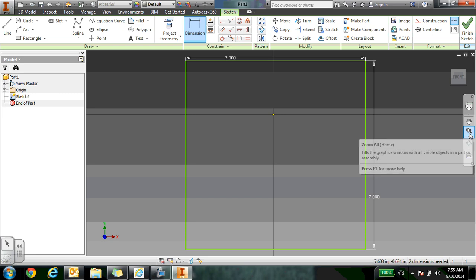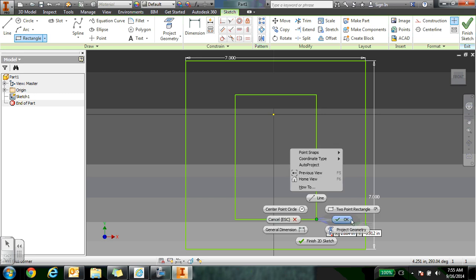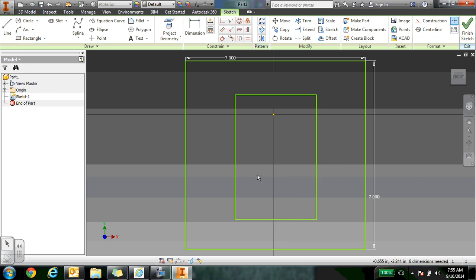Now, I want to build something that I can make a hole in. So I'm going to do something really simple. I'm just going to make another rectangle in here. And that's it. So I'm going to leave this rectangle.